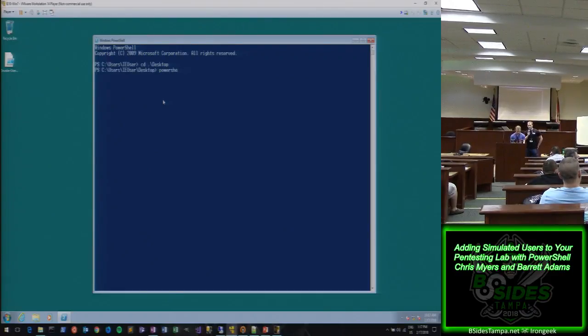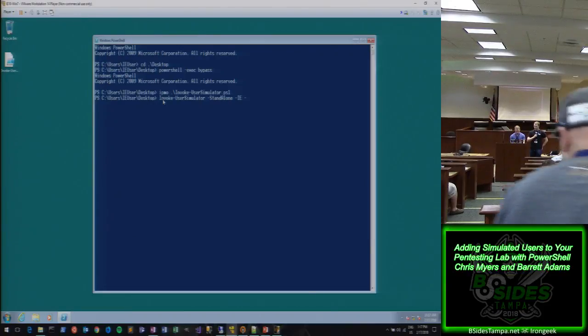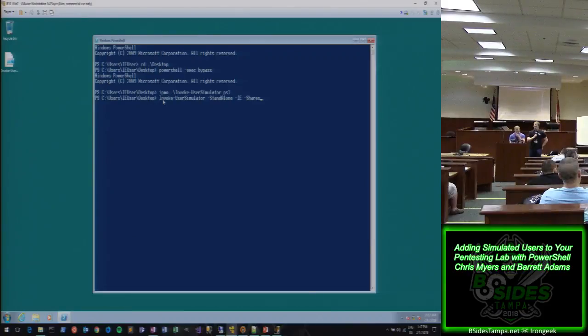So if you have the script locally, you can just quickly import the modules and then run the main function of the tool, Invoke-UserSimulator. And here we're just going to show you what it looks like to run the web browsing function and then the share mapping function. Here we go.